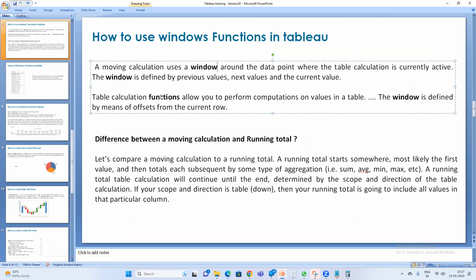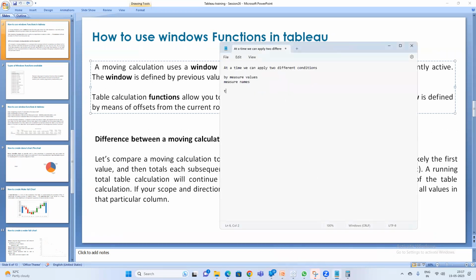In table calculation, we have seen table down, table across, pane down, pane across. All these things we have seen. Where we are doing these calculations in table calculation, we are doing this based on the table. In the name only, it is mentioned as table calculation. So it is based on the table.